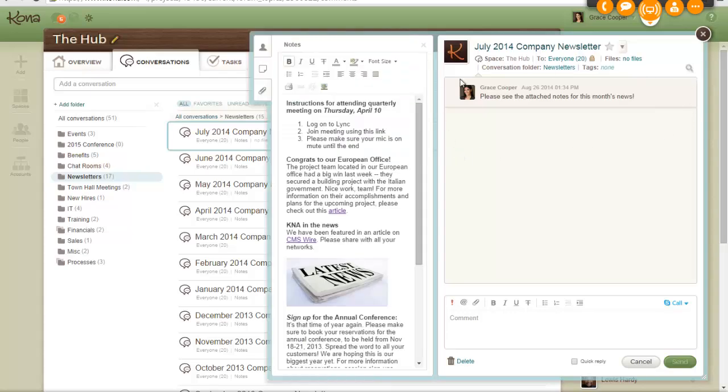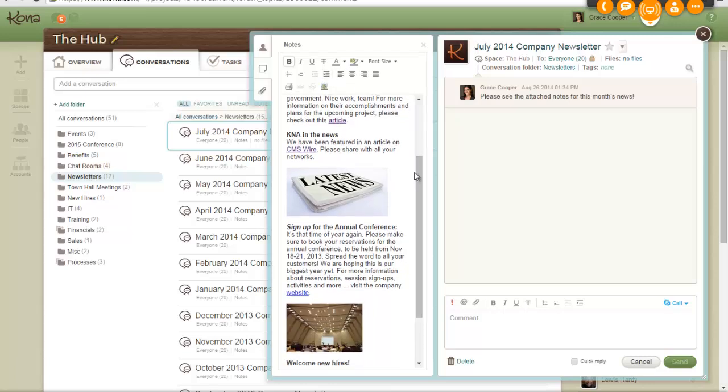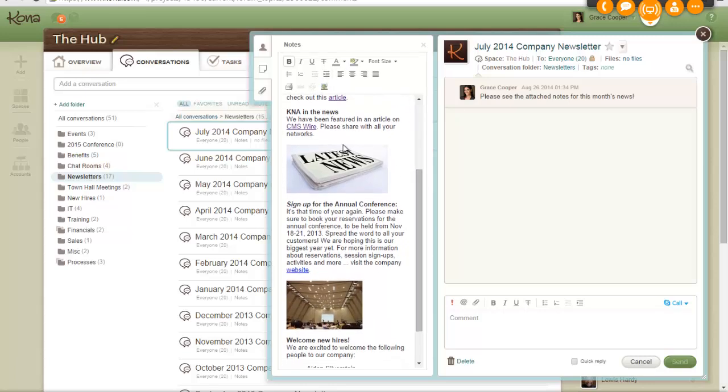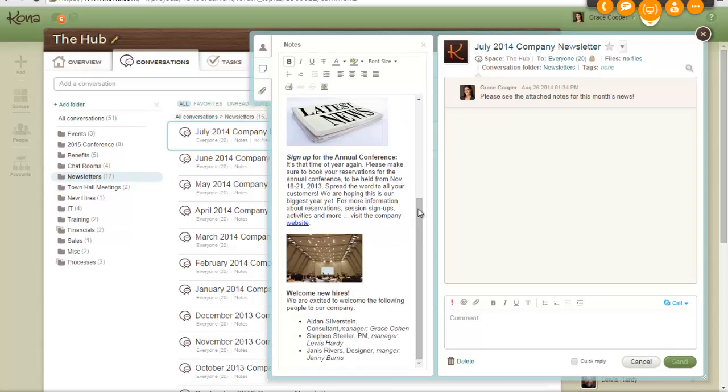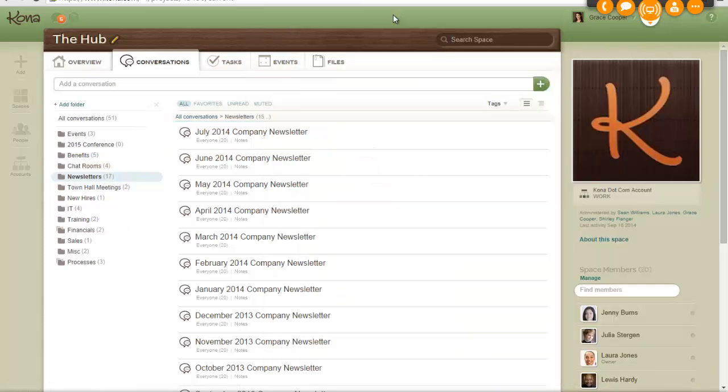So within a conversation, you can set up your notes on the side. This is where you can use our formatting options to include and embed images and hyperlink information, and this is a great way to really and truly make that newsletter more collaborative. So you can also have discussions around that information. So this is how you can use Kona, extending beyond the opportunity.